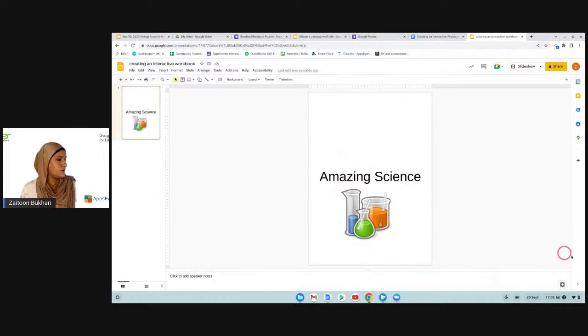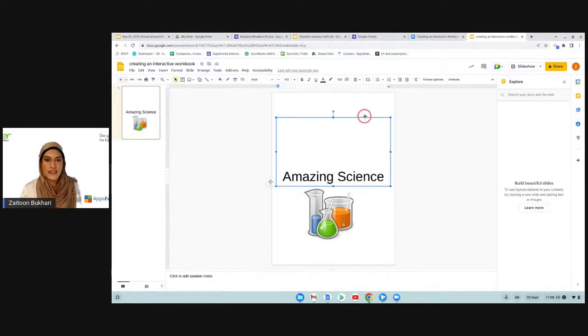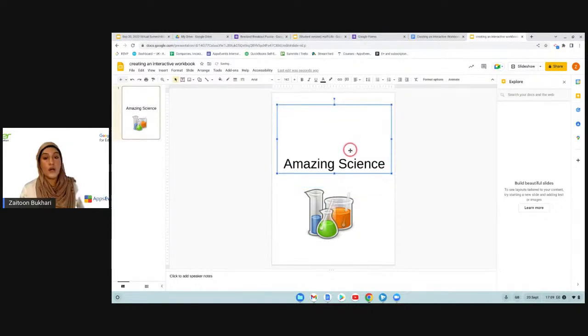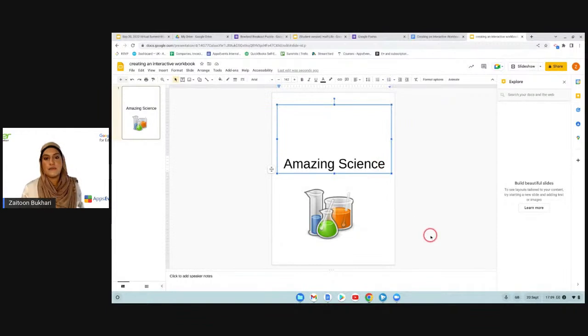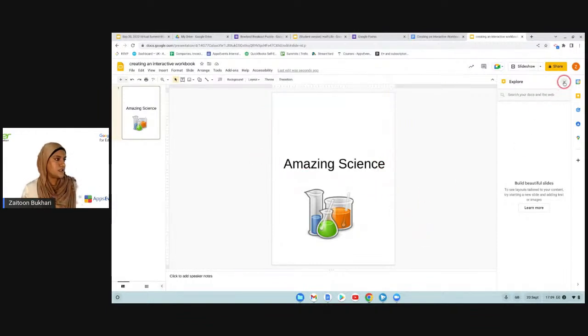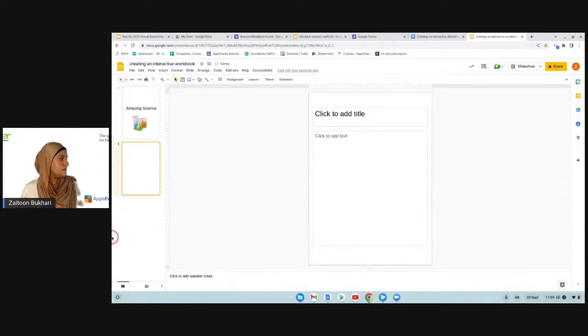What I could also do is, normally my little explore button just down in the bottom right hand corner here should have lit up. It takes into consideration that you've put in a title and an image, and it'll start to customize the look of your workbook for you, so it looks more professional, and you're not wasting time trying to make it look a certain way. We're just going to stick with what it looks like here. I'm quite happy with that. And then I'm going to add in a new slide underneath.